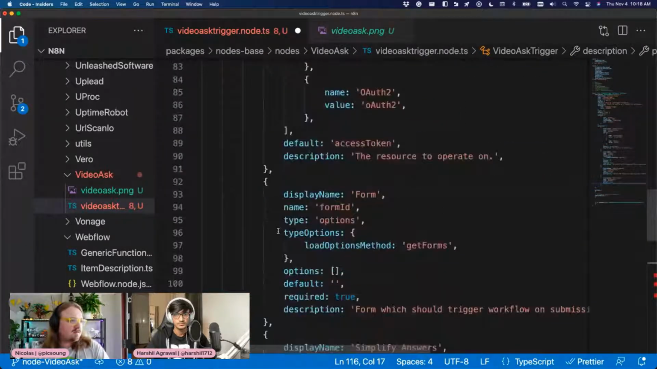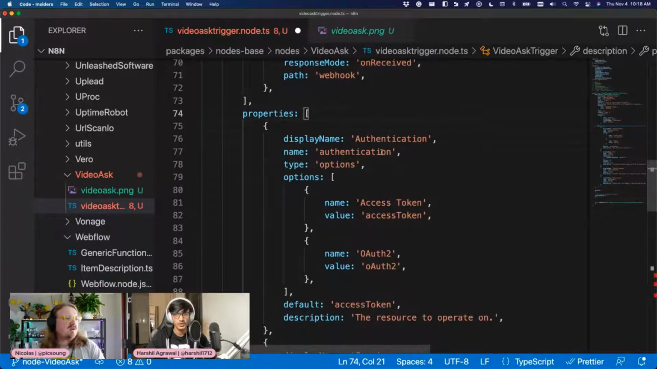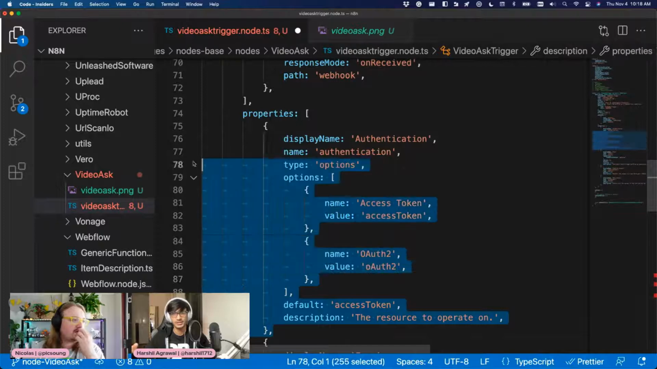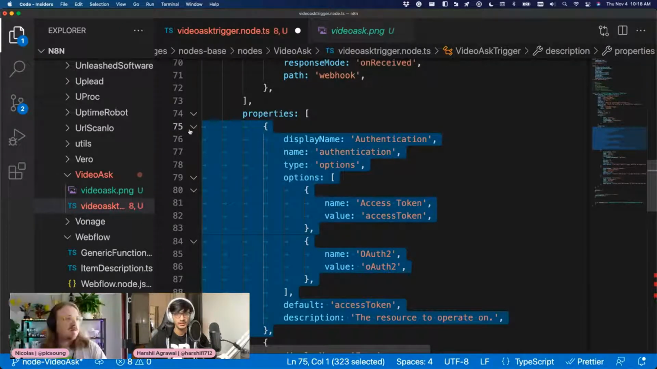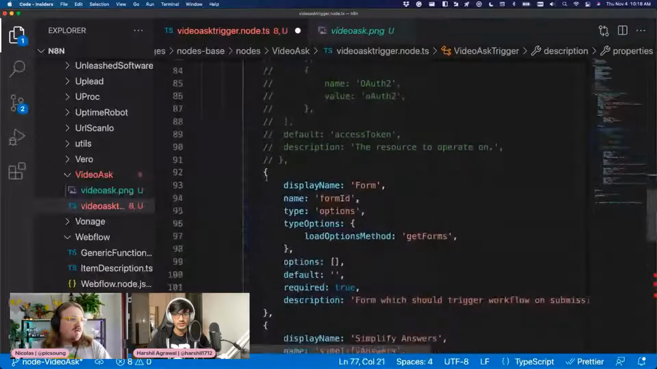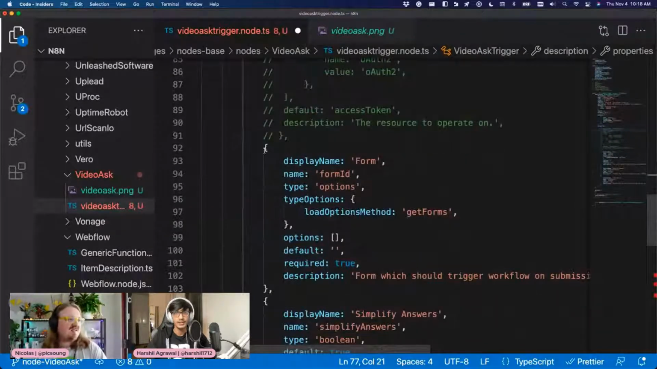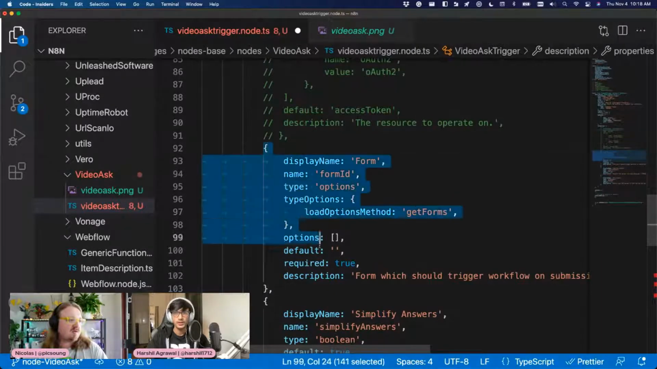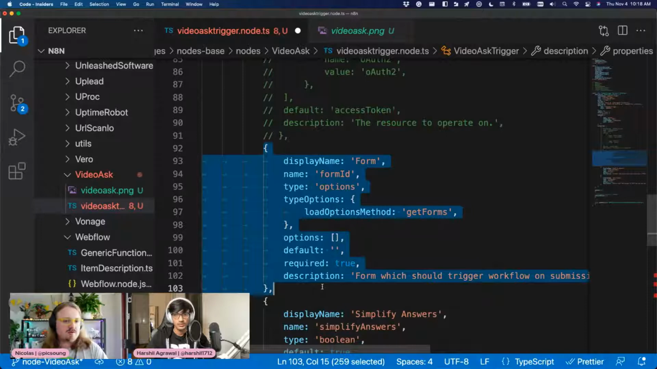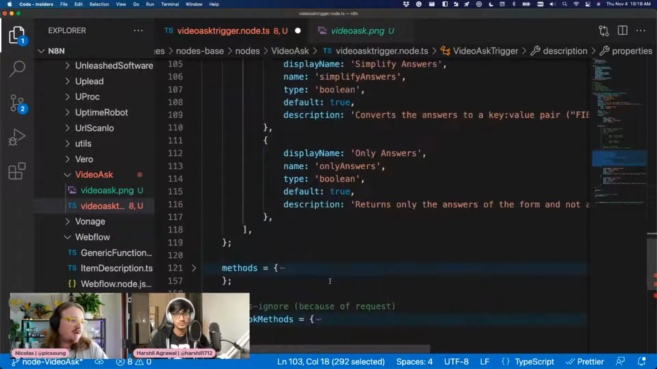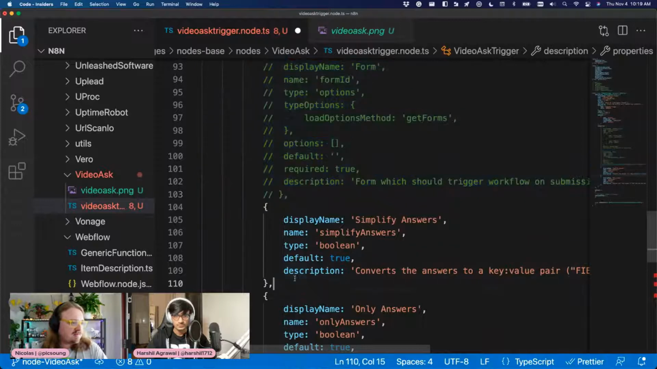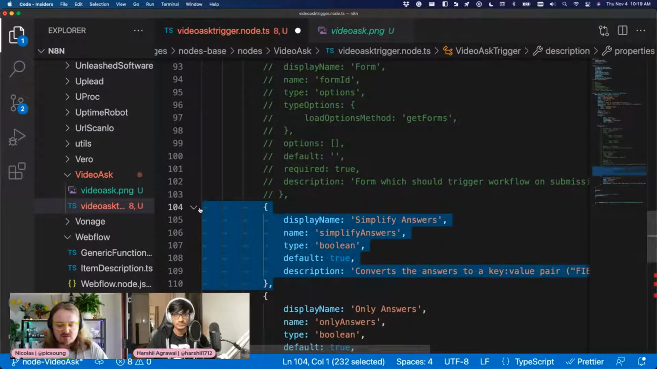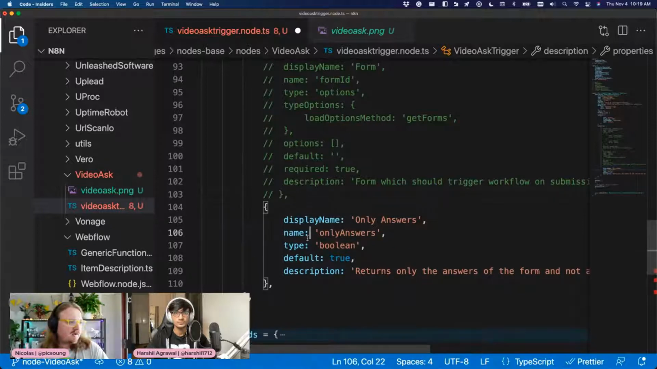All right, so what do I have? Now over here, we are defining what fields should be displayed with the node. Since we are not using authentication right now, we can comment out the authentication body. Okay. Form ID. Yeah, do we keep it or remove it? We can remove it for now because we can just hard code it. Okay. And simplify answers, that's something very specific to Typeform. So this is for the settings of the node, right?